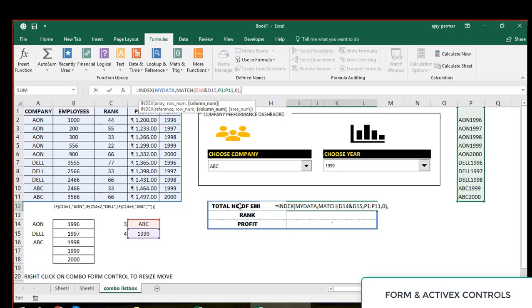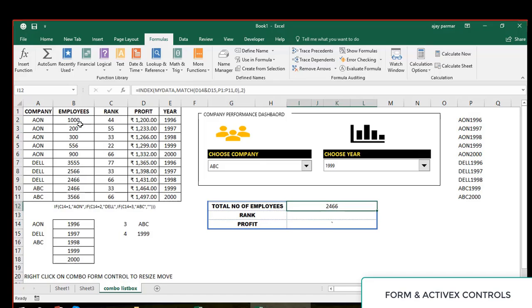So instead of that, I will just use the constant. I need the employees, so in this table the column number is 2. I just press enter. Are we getting the correct answer? Yes, we're getting the correct answer. Good.